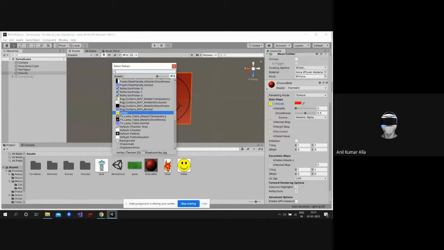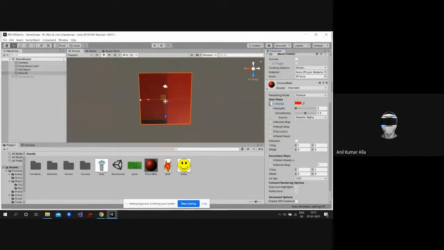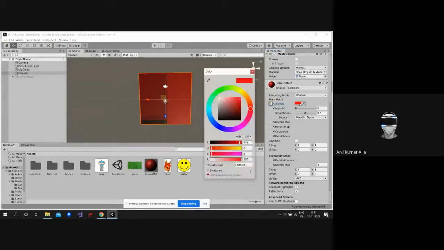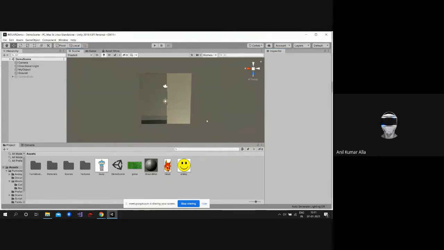Suppose I want to add that rug and curtains, which I showed you earlier. I can add it here. I can change these materials also. See that. From here, it looks like this rug.